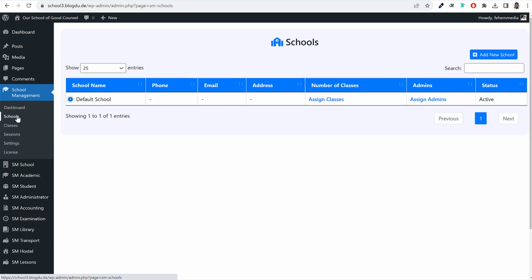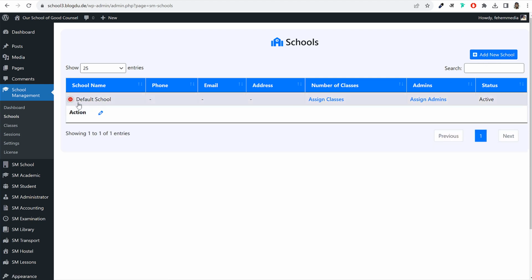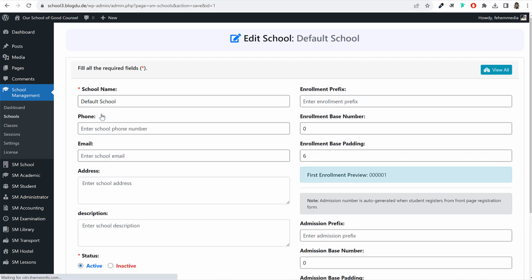You can click on schools first of all. Under school management, click on school. You can either edit the default school or you can create a new school. You can click on add new school and create a new school. I would edit the default school. So I'll select this default school and click on this pencil button to edit this school.